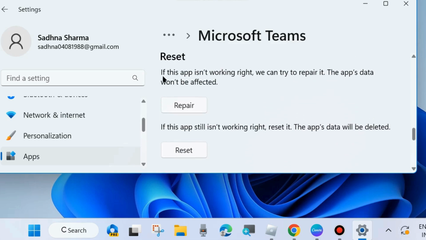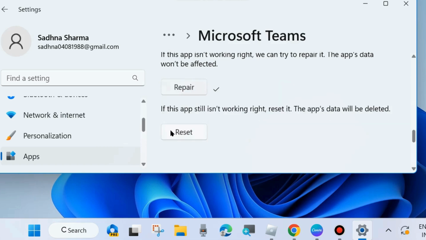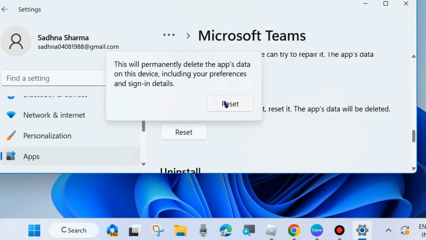If this app is not working right, we can try to repair it. The app's data would not be affected. First choose repair Teams app. And if this app still is not working right, reset it. The app's data will be deleted. If repairing Microsoft Teams does not resolve your issue, then reset the Microsoft Teams app.